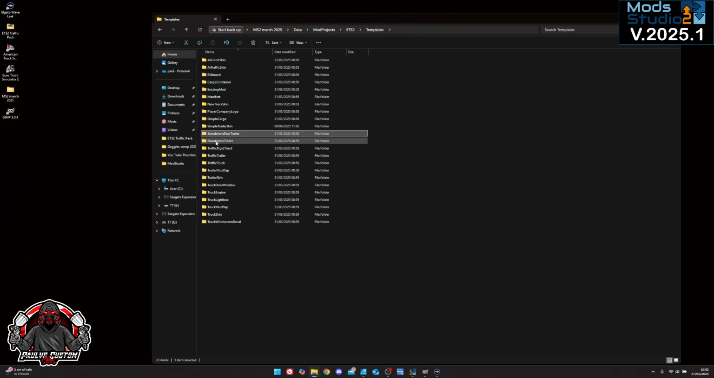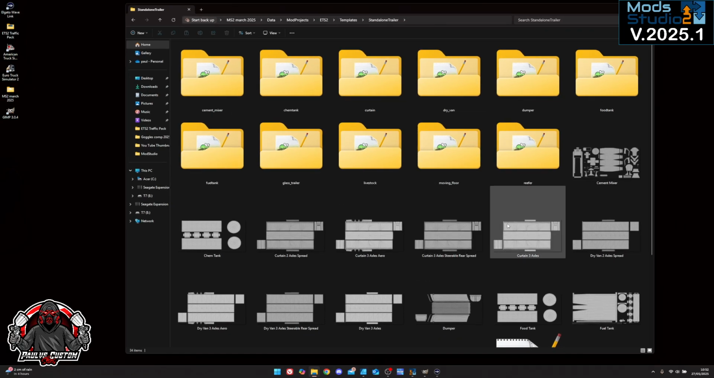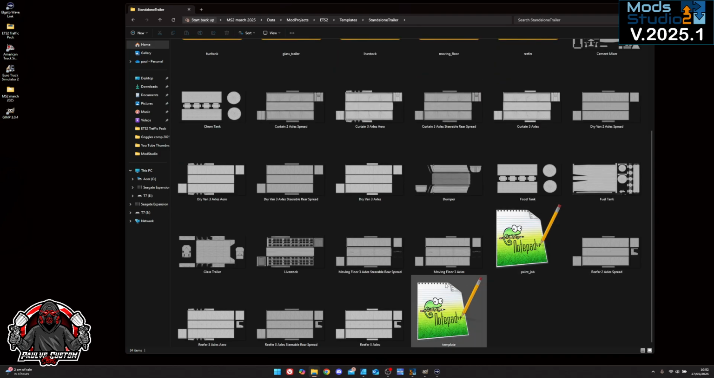So we go back, we do the standalone trailer. And as you can see on there, you've got various different templates that you can use. So you've got the cement mixer one, the chemical tanks, curtains with the aero, steerable spread axles on the back, curtain, dry van. Different ones, all different sorts that you can use on here. You've got livestock, you've got a glass trailer, and you've got different reefer trailers, food tanks, fuel tank as well, and the dumper trailers. So what we'll use is, we'll just use this curtain side for today.